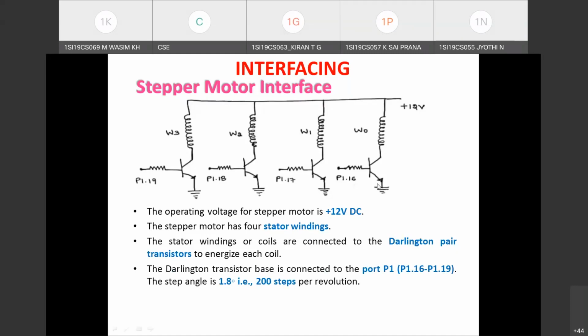So the step angle of the stepper motor is 1.8 degrees. That means for one complete revolution, that is, for 360-degree rotation of the motor, how many steps are required? It is 360 by 1.8. What you'll get is 200 steps. Okay, the step angle of the stepper motor is 1.8 degrees. For one complete revolution, how many steps are required? It is 200 steps, 360 by 1.8.